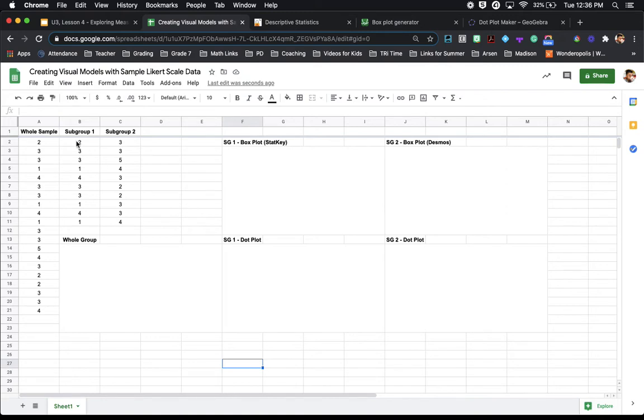In order to make a box and whisker plot, we're going to want to select our data and copy it. The reason I'm using Likert scale data instead of some of the other data you'll see in the activity today is I want you to also be able to use this as somewhat of a guide as you jump into your summative project, and you may want to incorporate visual models of different kinds.